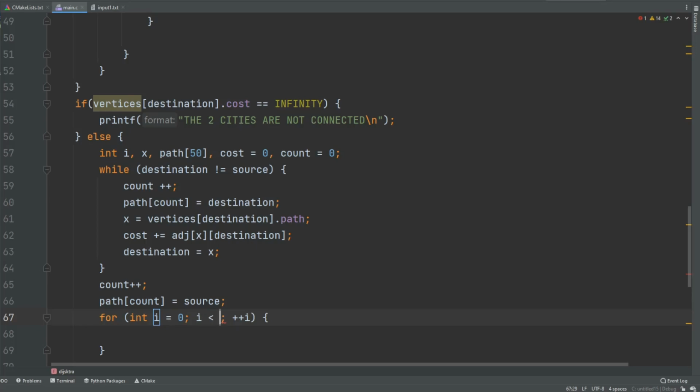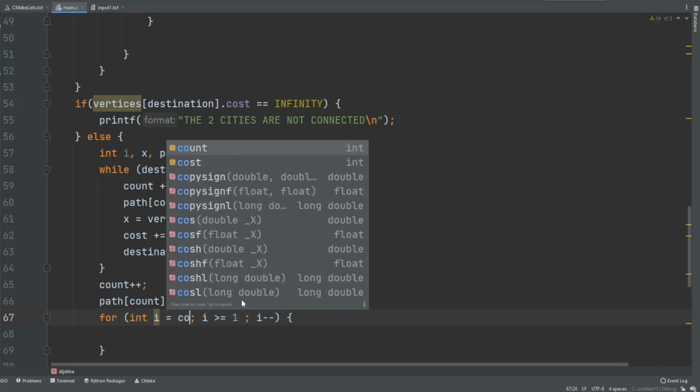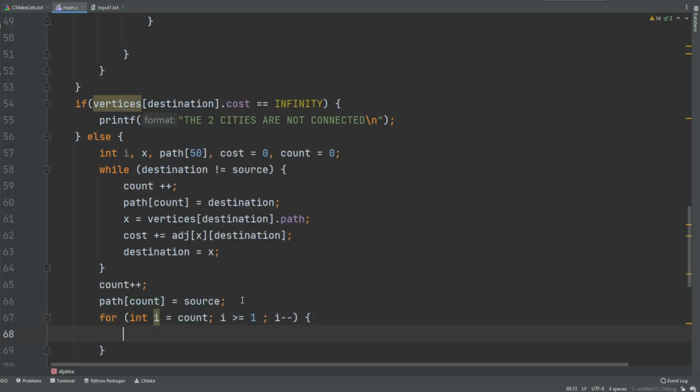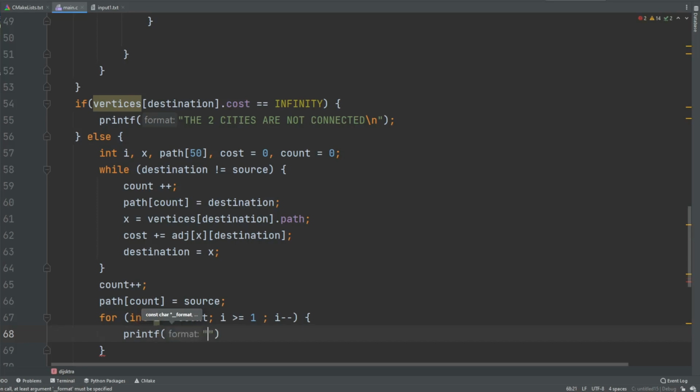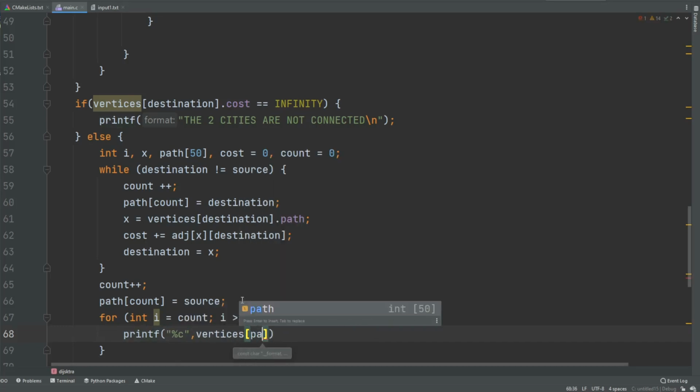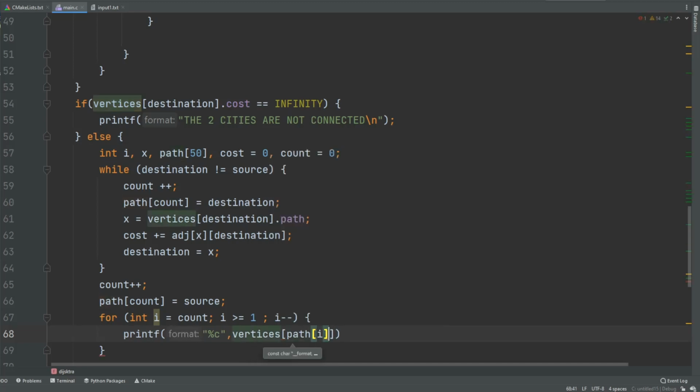So I'm gonna decrement this, and as long as this is greater or equal to 1, this is gonna equal count. Right, so now I'm gonna print. You could return this from the function. I'm just gonna print it right away. So vertices, right? Path I. So this is gonna give us the vertices as numbers, right?